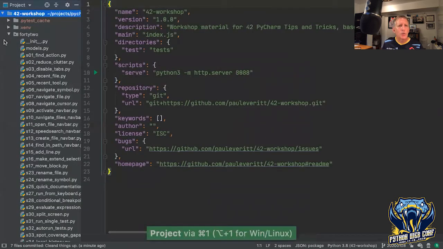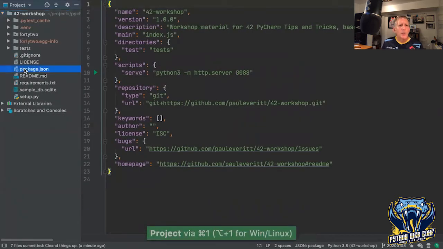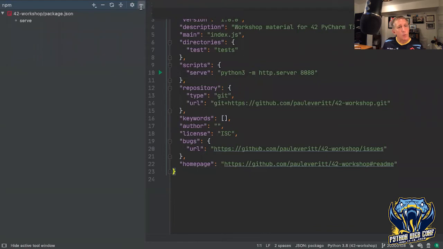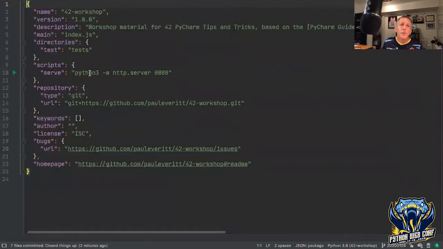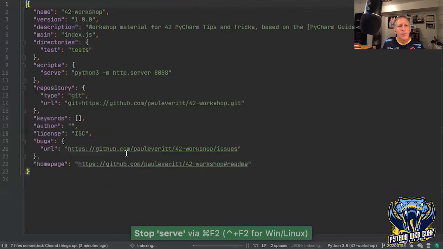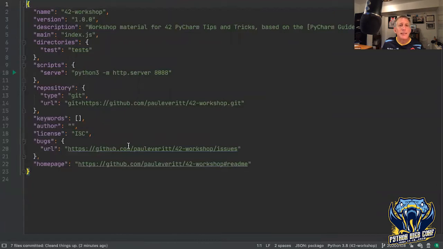I could go to this, right click on it and say show NPM scripts and keep this little tool window open all the time, which I don't want to do. Or I can open up this file and I could click right here and run it. And so my NPM scripts are running in a special NPM script tool window and I can close it. We also have run anything support that could skip this intermediate step of the package.json and go directly to the serve.